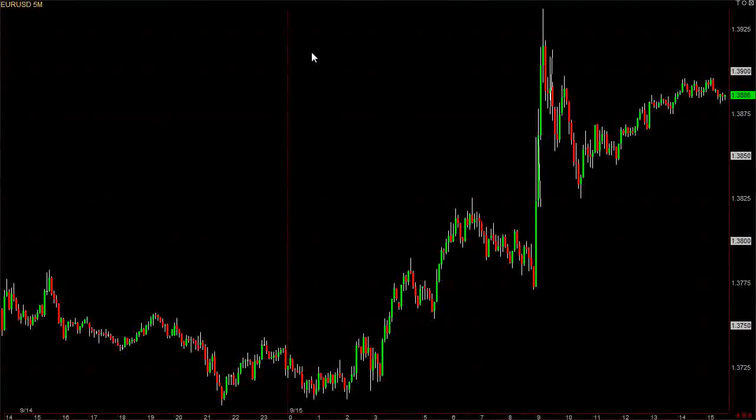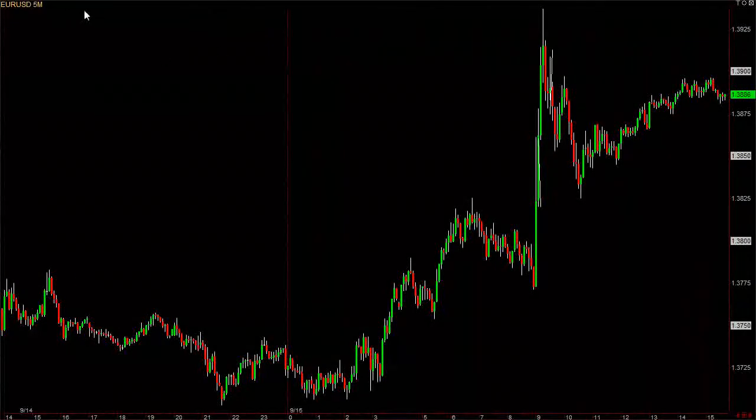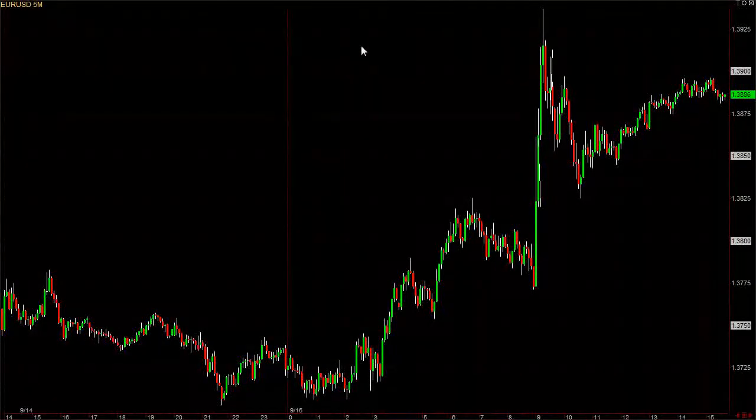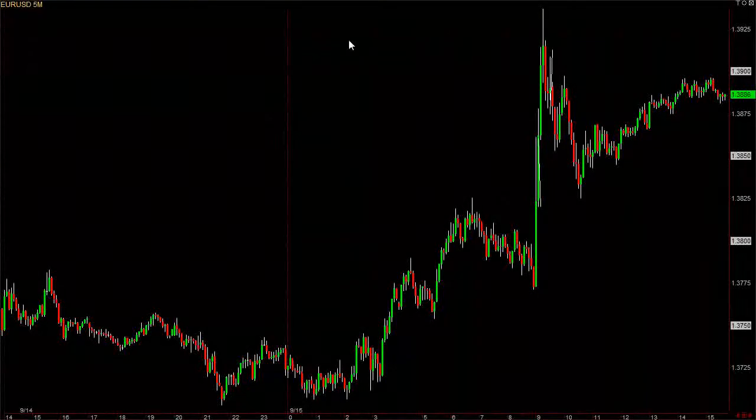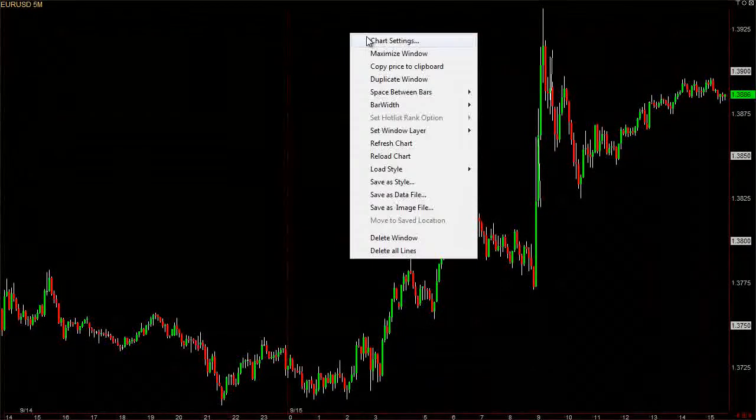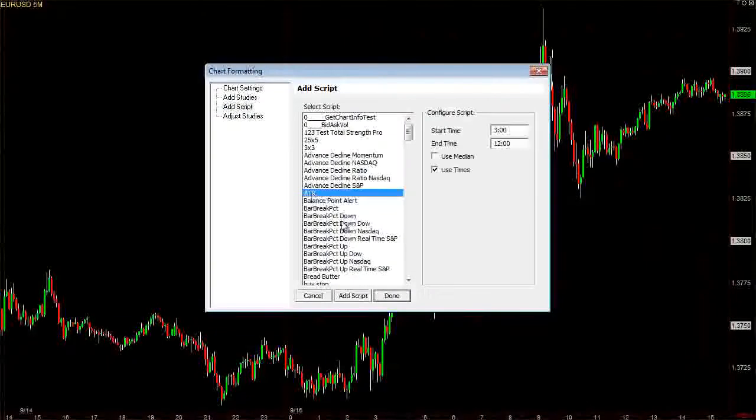So the first thing you are probably thinking to yourself is, how do I know how many pips per bar I should use? Well, we have multiple different tools that will help you. The first one is a separate indicator which you can add to any time-based chart, 5-minute, 3-minute, 2-minute, 15-minute, hourly, whatever. Right-click, chart setting, add script, and then ADR.